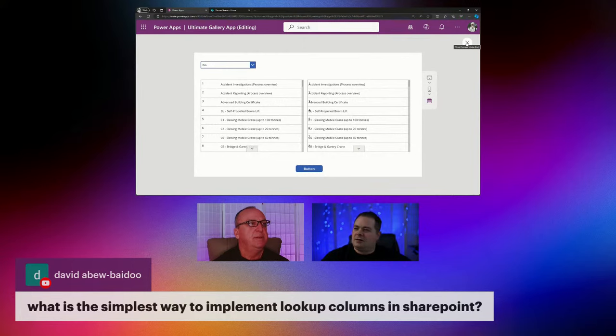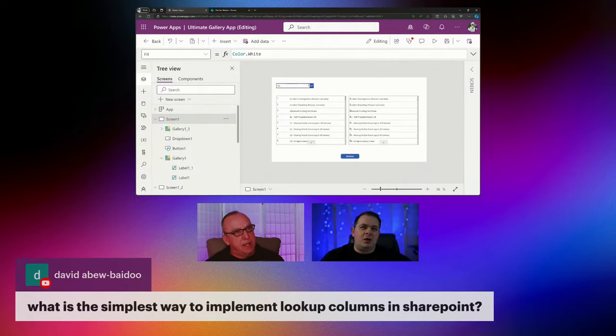Okay, that's good. Now I do see a question here by David. What is the simplest way to implement lookup columns in SharePoint? I think what he's referring to is the lookup columns in Dataverse, like the way that we do it in Dataverse, what was the simplest way of replicating that in SharePoint. We have entire videos on that. So lookup columns are fine in Dataverse. In my opinion, they're not so great in SharePoint, and I recommend never using lookup columns in SharePoint.